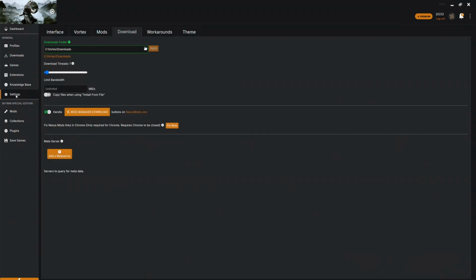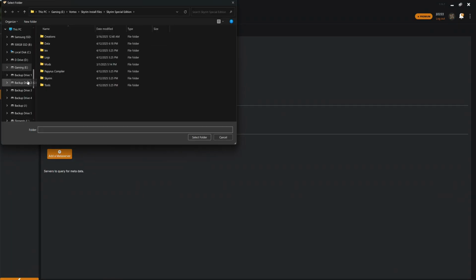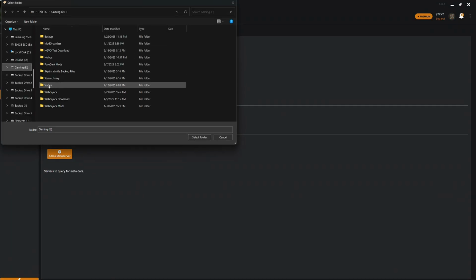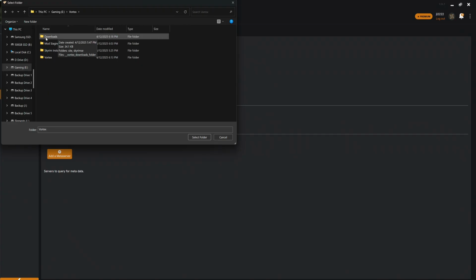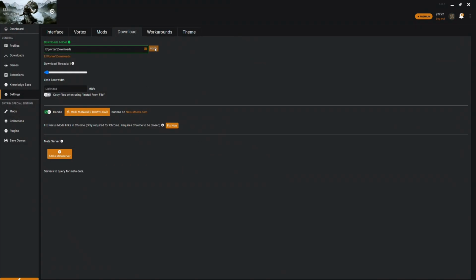So I'm going to go to Settings, and I've actually already changed the download location, but I'll show you guys where I put it. We're going to go my E drive here, and then in Vortex. Then I created a new folder here called Downloads. I'm going to select that folder, and then make sure to hit Apply right here.